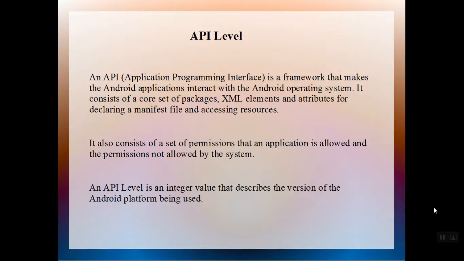API level. Before we talk about API level, we should know what an API is. An API, or Application Programming Interface, is a framework that makes an Android application interact with the Android operating system. It consists of a core set of packages, XML elements, and attributes for declaring a manifest file and accessing resources. It also consists of a set of permissions that an application is allowed and the permissions not allowed by the system.